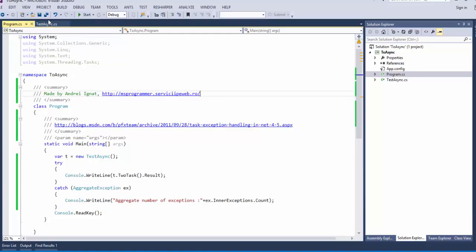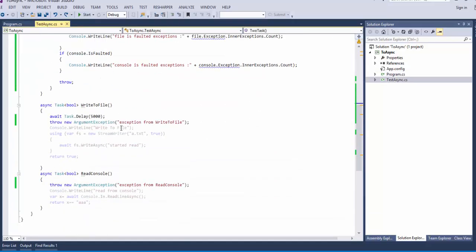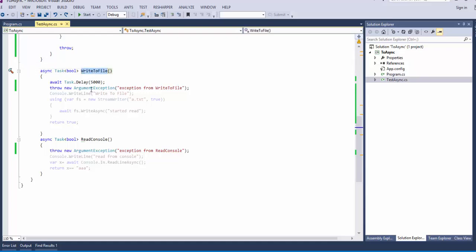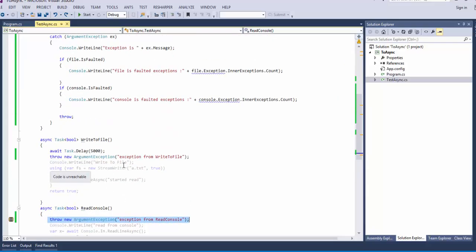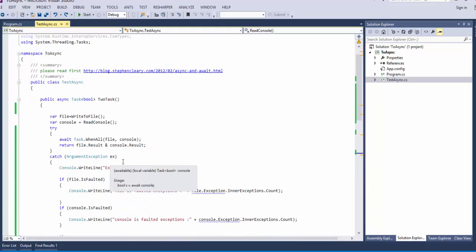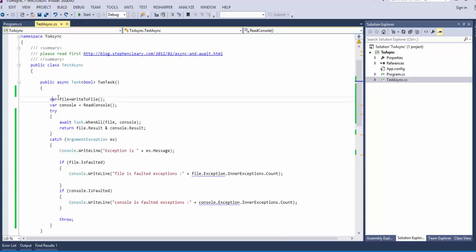So we have one async task that awaits a delay and throws an exception. A read console, that's also an async task, and it's throwing the exception for the first time. We have also the first task, the second task, and the await Task.WhenAll, and return the file result. So practically here we have async await code.